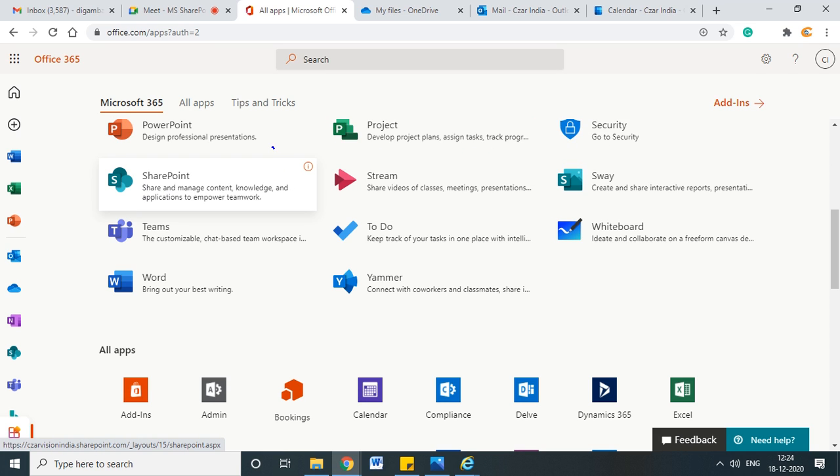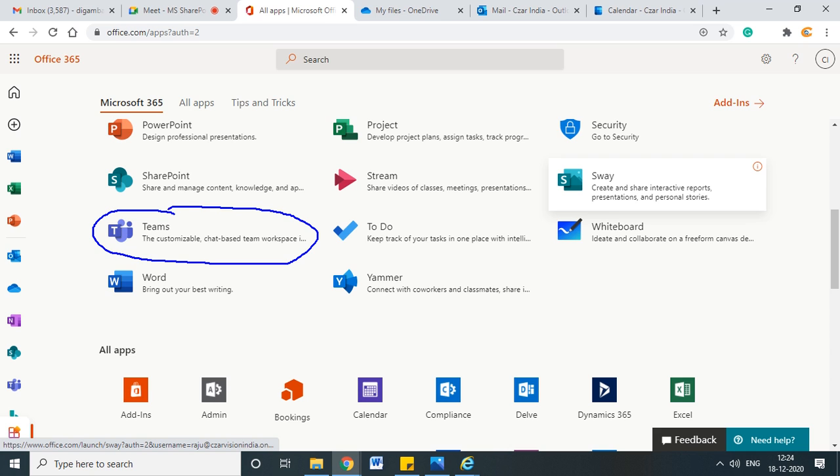Then the important thing is SharePoint. SharePoint is a big topic, and this is very important, and very advanced features are here. We'll come to that in upcoming sessions. We are going to deep dive into this also. Then Stream: videos and meeting conference recordings are all stored here. Then Sway: if you have any report or organization-related things you want to share, you can share through this. Teams is for internal communication, internal chatting.